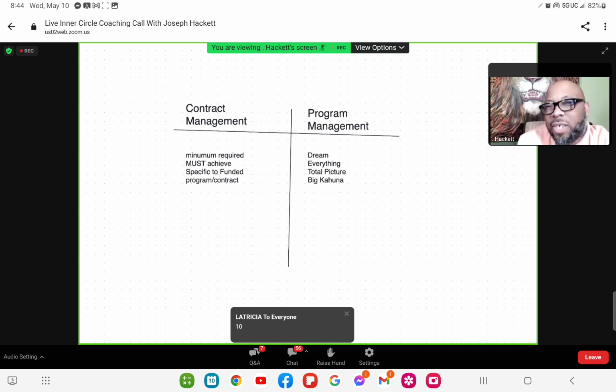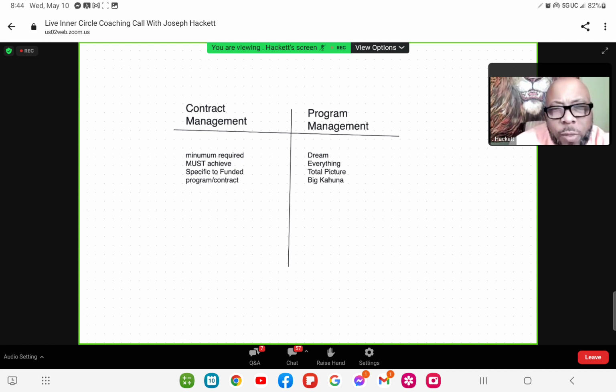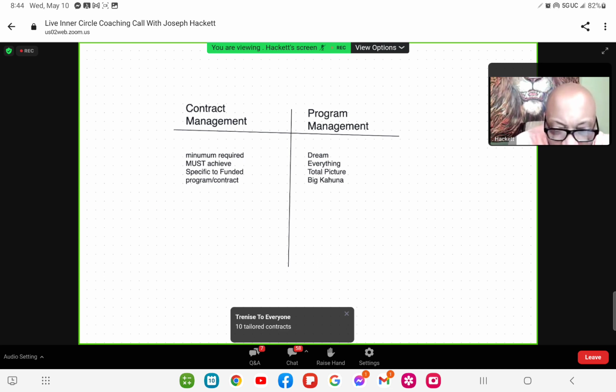And all of those contracts together are inside the program, but one of those contracts is not the whole program. If you have an after-school program, you probably have a grant for the food, a grant for the tutors, a grant for the computers, a grant for the field trips, a grant for the books, a grant for the supplies. And each one of those grants has its own what? Each grant has its own contract.